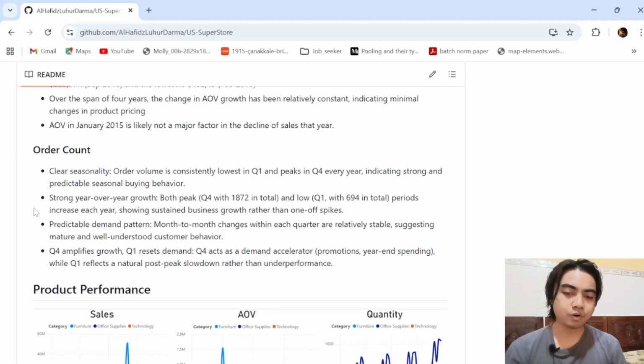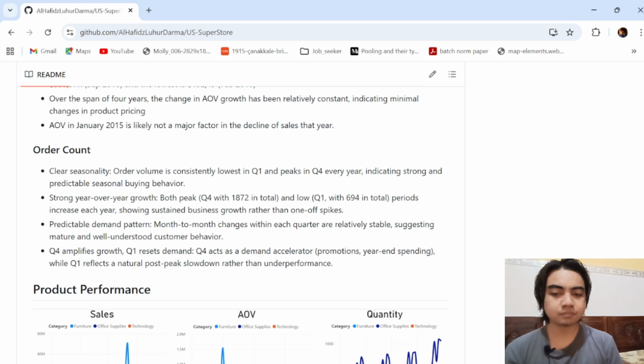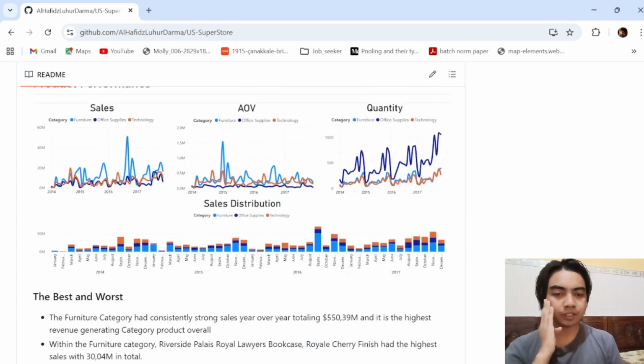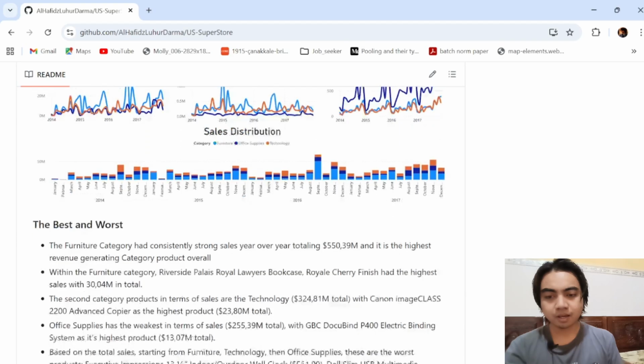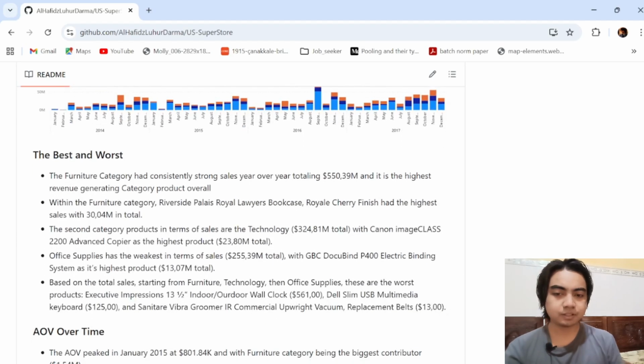And then the Q4 amplifies the growth. The Q1 resets demand. Q4 acts as a demand accelerator, with promotion and year-end spending, while the Q1 reflects a natural post-peak slowdown rather than underperformance. And then we get to the product performance. And for the product performance, we start with the best and worst.